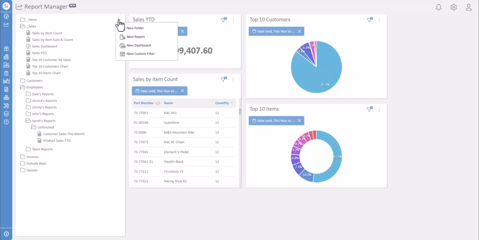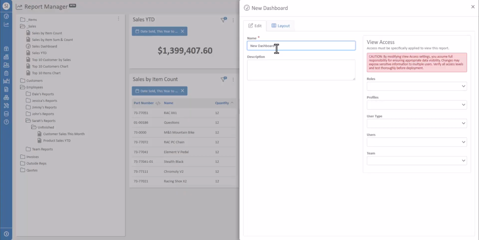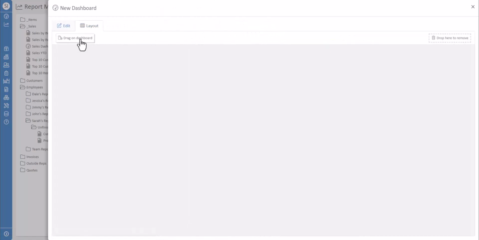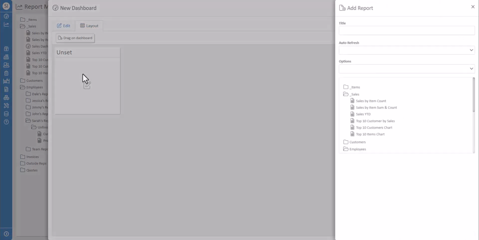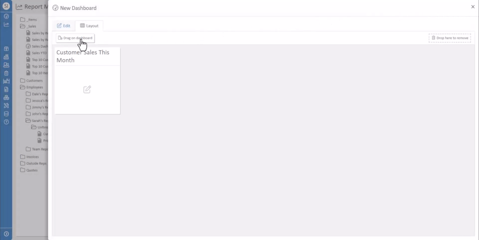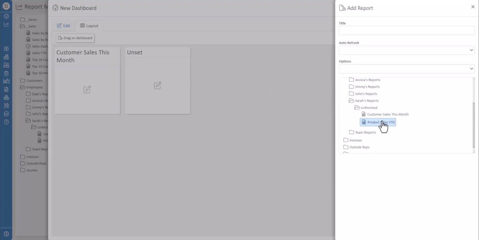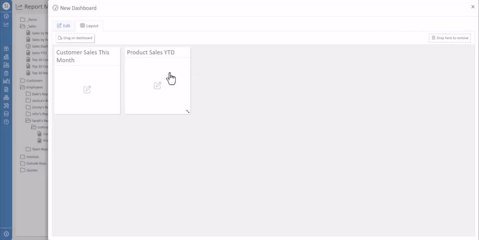To create a new dashboard, click the ellipses menu and select New Dashboard. I'll name this Monthly Sales Dashboard. Now let's add our reports to the dashboard. Go to the Layout tab and drag a report onto the canvas. Select which report to display in this tile. Choose our Customer Sales Report. Let's drag another report onto the canvas and select our second report, Product Sales YTD. Reposition and resize to your liking.